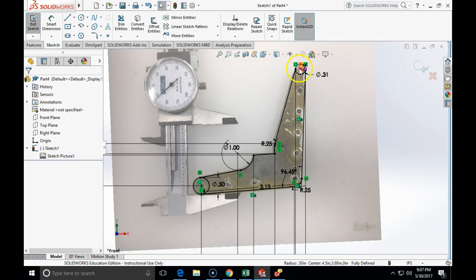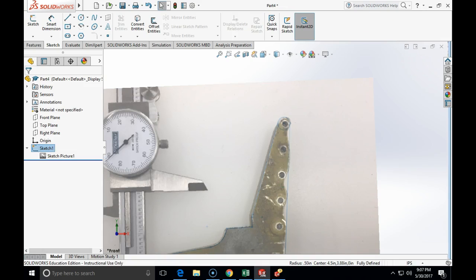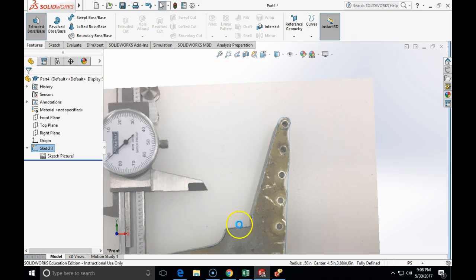Now what we are going to do is extrude this for the thickness, and the thickness that we measured for this part is going to be the thickness that we measured for the part. Let's see. It is what, 0.560. 0.565, 0.565. What is that in an extrude boss?